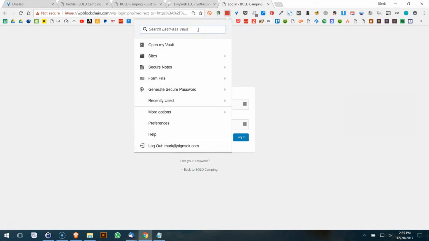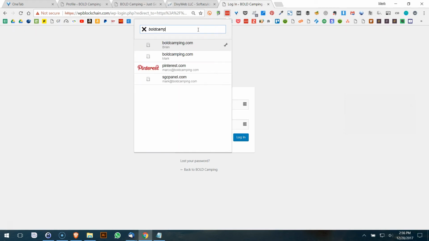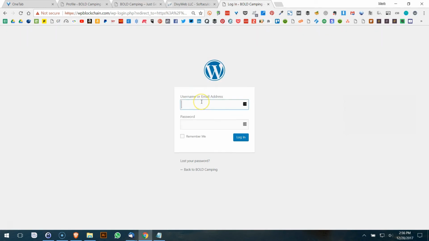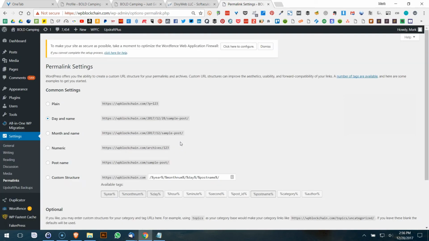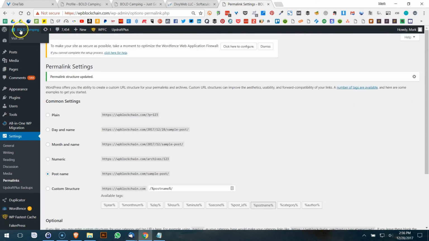So I'm going to look for the password from the existing site, the one that we moved, and copy that password. I kept the same username, so I'm going to stick that password in there, because the users are now the same, and we should be able to log into the site. And now we have it. Now it's asking us to check our permalinks. Post name is usually the best for the permalink structure. Let's save the changes, and let's go look at the front end and see what we have.